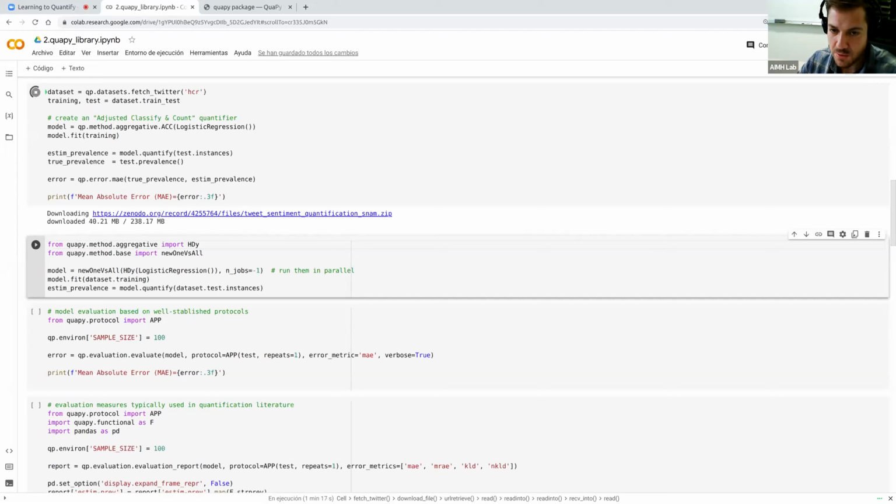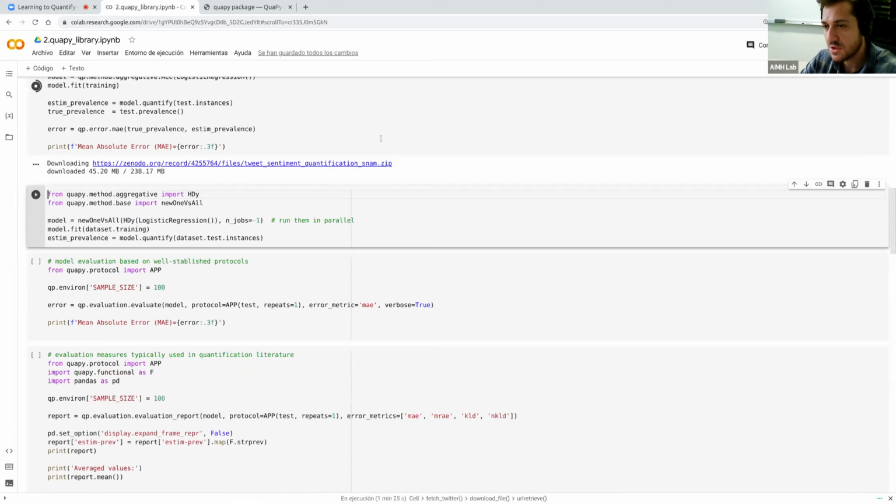Let's simply go ahead. It will eventually end. Okay, so not all the methods are multi-class by default. Some methods have only been defined in literature for the binary case. One example is the HDY method. This stands for the Hellinger distance on the space of posterior probabilities that we have seen in the second lecture. And this method is binary only.